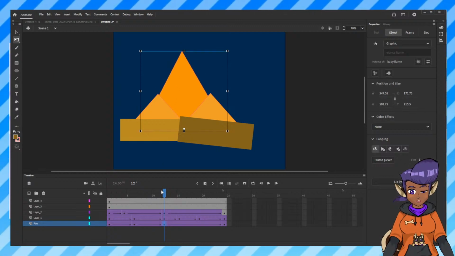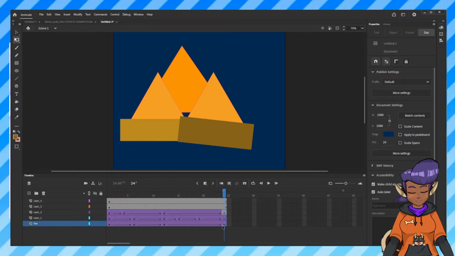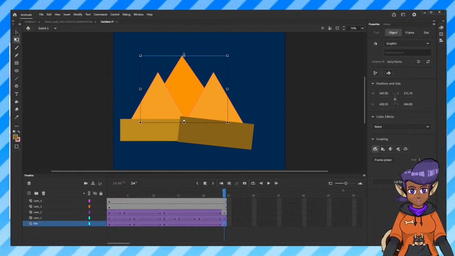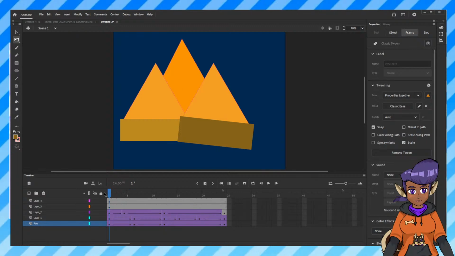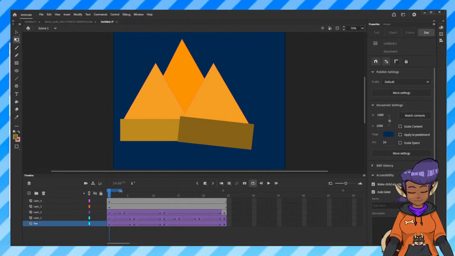Let's see. Now I'm just making sure that the flames function in a way. There we go. See, there we go. I fixed it.